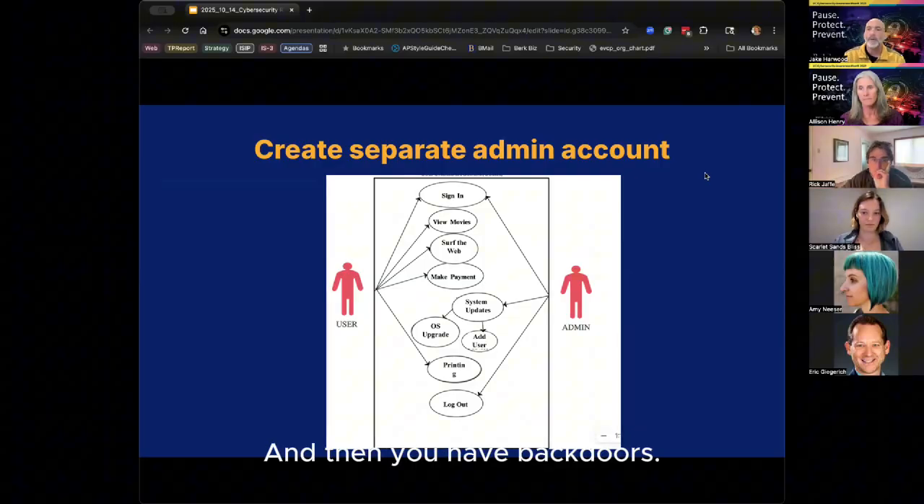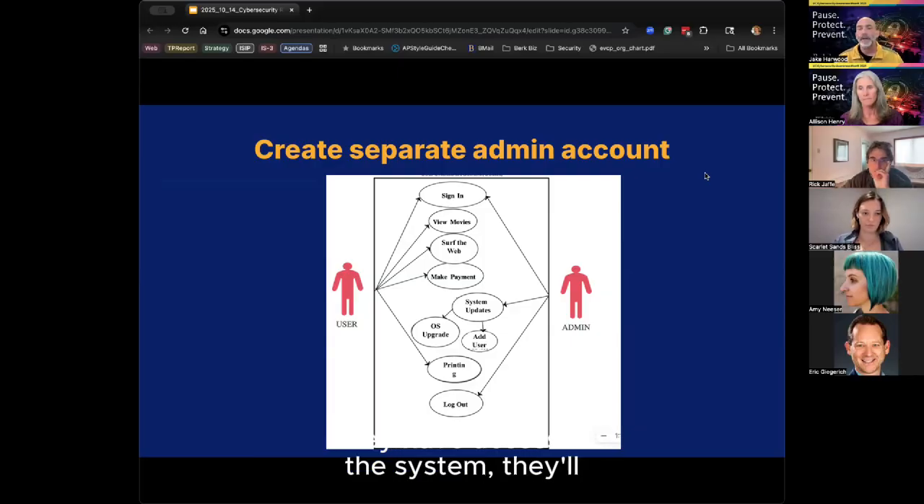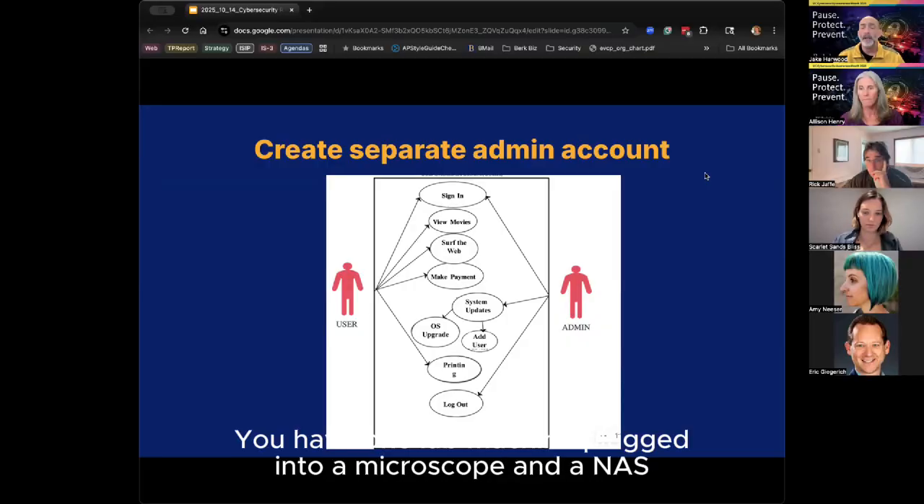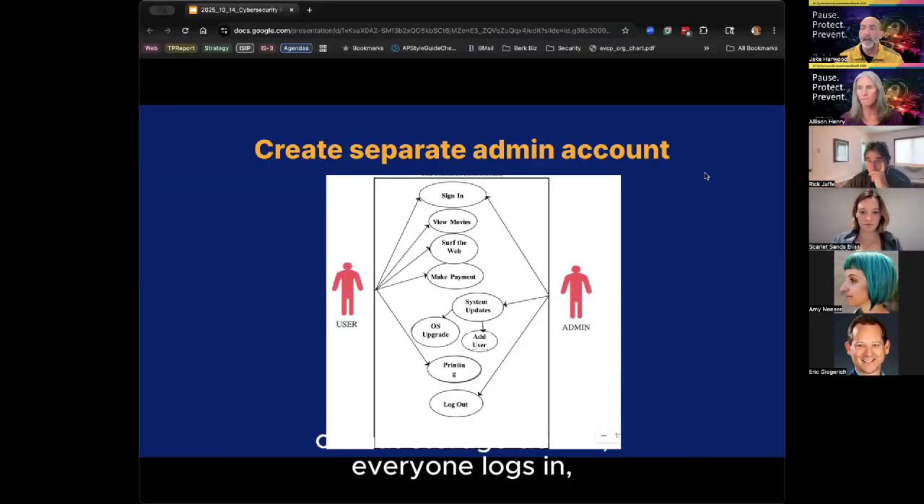And then you have backdoors, they have access to the system, they'll look for lateral movements, they install keyloggers, and then anyone on that system, so if you lent it to someone else or it was a lab machine, then gets those passwords as well. And it's not just the system password. You have one lab machine plugged into a microscope and a NAS or that storage device. Everyone logs in and then you want to check your mail real quick.